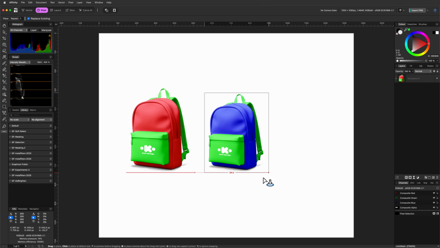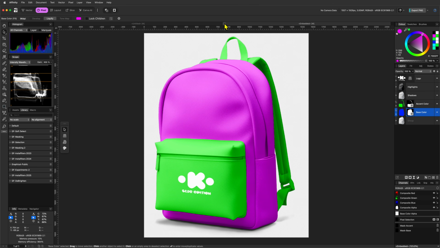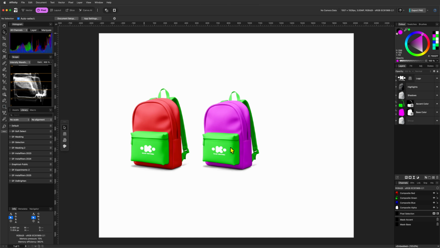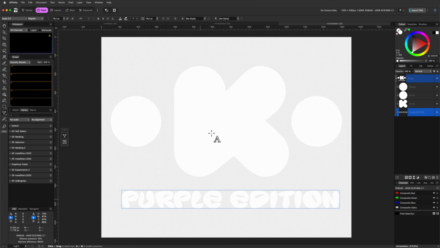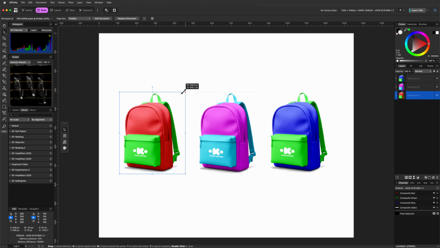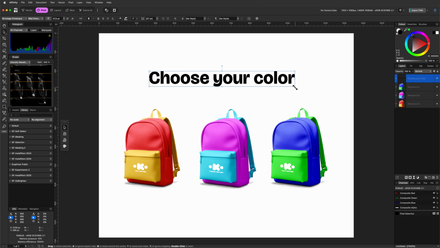This will create a new instance. If I now open this instance and change the colors, it will not affect the first back I placed. Perfect. As the logo was also embedded in the back, I can drill deeper and change the text on the logo for the second back. Finally, let me place another bag and customize all the bags as I see fit. A text on top and we are done.